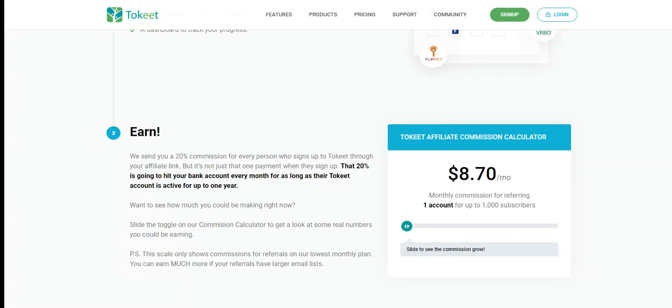And lastly, time to start earning those hefty 20% commissions, which can continue over the course of up to 1 year, making the Tokeet Affiliate Program one of the most lucrative affiliate programs in the industry.